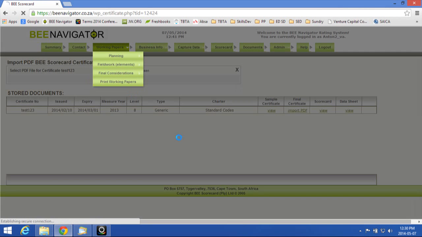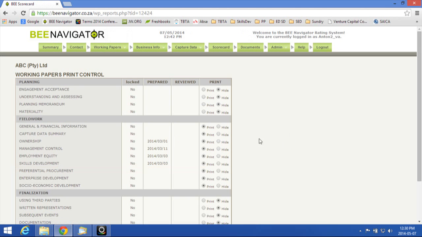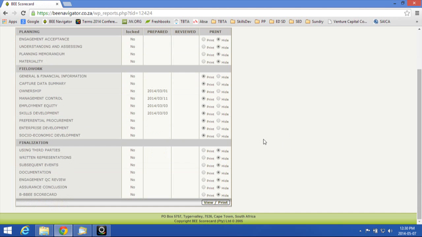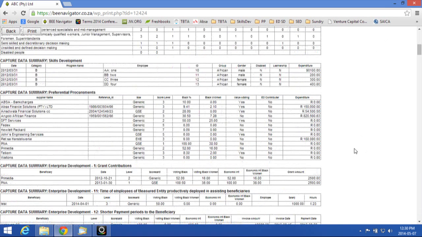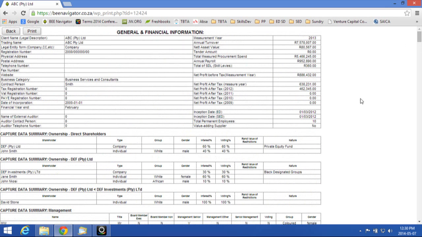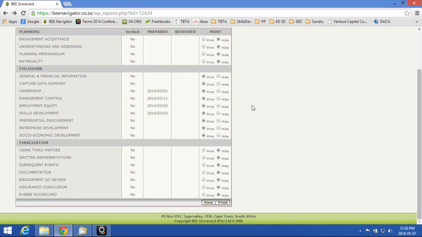And then you can print your working papers by going here and selecting exactly which working papers. Obviously, you would want to print all your working papers. And what it does is it prints it in an HTML format like this, which you can save as a PDF file on your server, even though all the data is also on Navigator's server. So when you have an ERBO inspection, you can go and print out the file and put it in a hard copy file for them to look at.